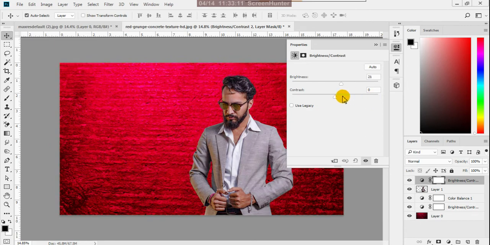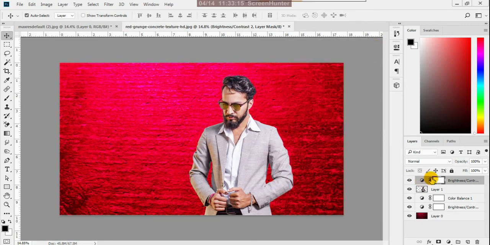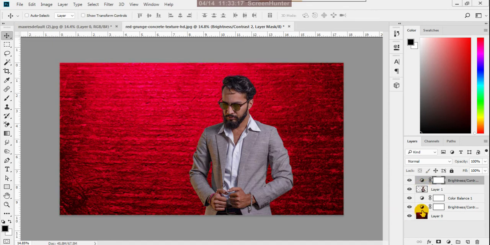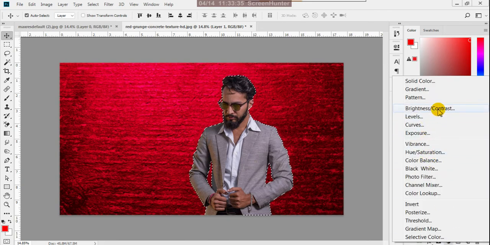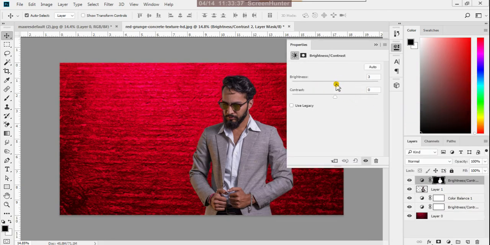I'm giving the brightness, but see, it is applying to the entire background also. So Control Z. For that, what I'll do, press Control and click this layer. Now apply these adjustments, brightness and contrast. Yes. Now see, you are adding this.